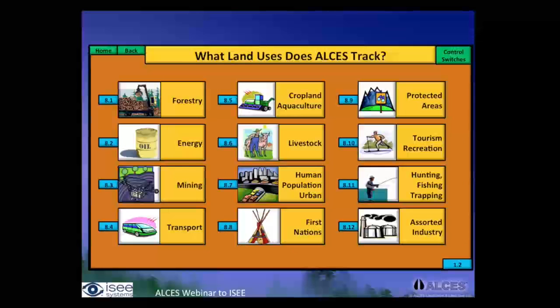To perform effectively, these models have to be able to track all meaningful and relevant overlapping land use practices, and they typically involve forestry, energy, mining, transportation, croplands including aquaculture, livestock, humans and their residential patterns, the land uses of First Nations or Aboriginal people, protected areas, tourism and recreation, the activities of hunting, fishing and trapping, and associated other industries.